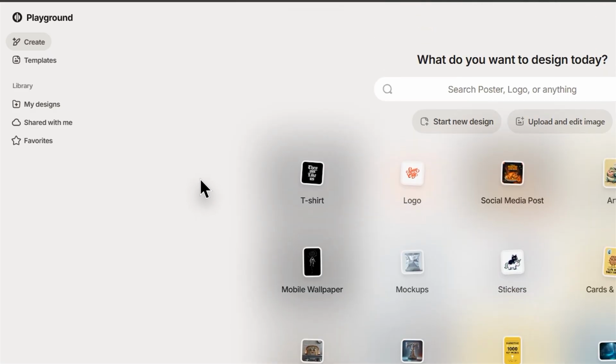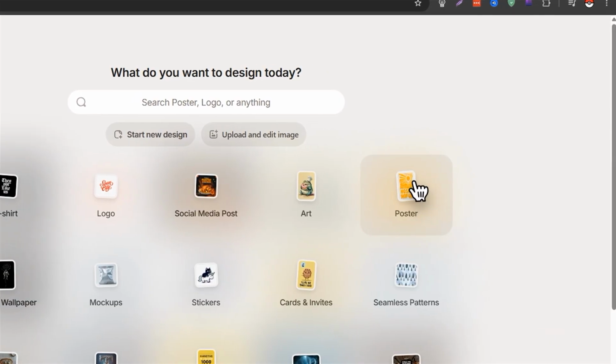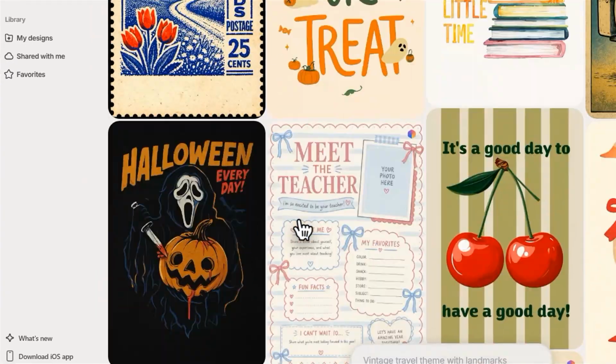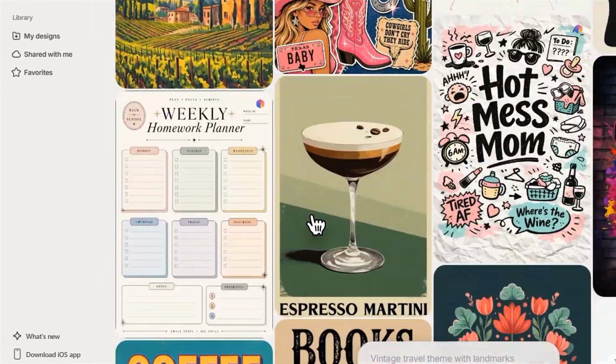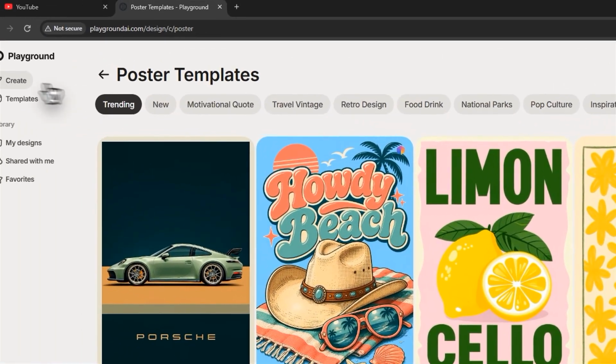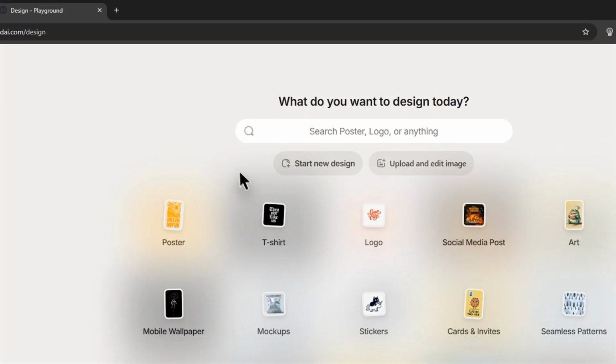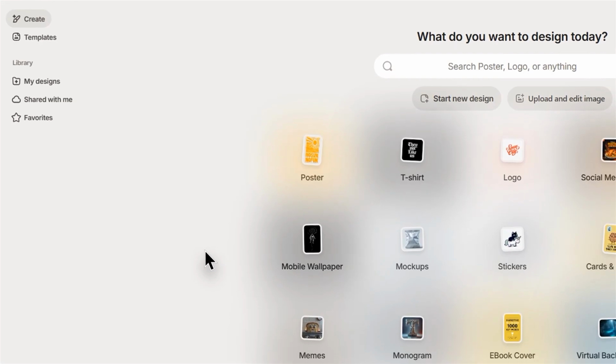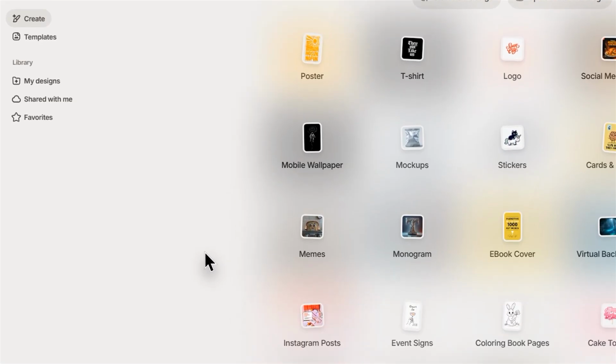You log in. Okay, what am I going to work on today? I'm going to work on a poster. Okay, let's click the poster. And just look for whatever poster that you can actually use as a template. Or maybe you just start with a plain canvas. So start new design. That's it. And again, the generation speed and the presentation is so good in our opinion.